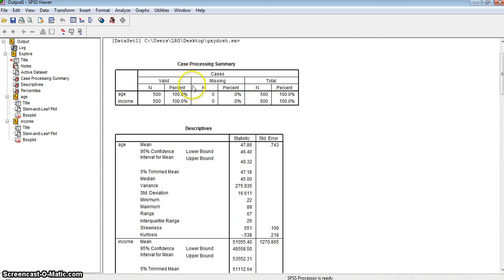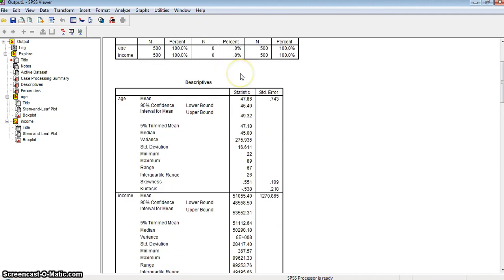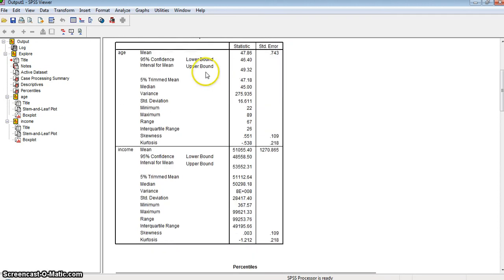All right, first we have the case processing summary. It tells us how many respondents recorded their age, how many their income, how many respondents are missing, and the total, which is the sum of the valid and missing respondents. This is the important table. Here is the age variable.